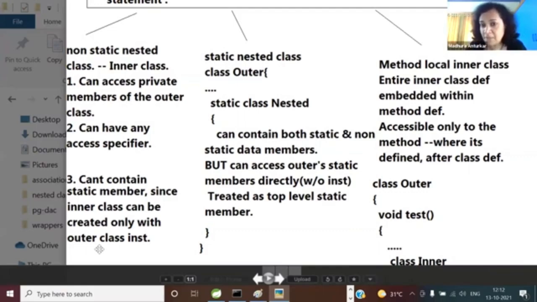Okay, let me start explaining and we will immediately do the hands-on. Such a non-static nested class is called the inner class. Whether people ask you about inner classes or non-static nested classes, they are talking about the same thing. Can an inner class directly access, meaning without instantiation, members of the outer class? The answer is yes.